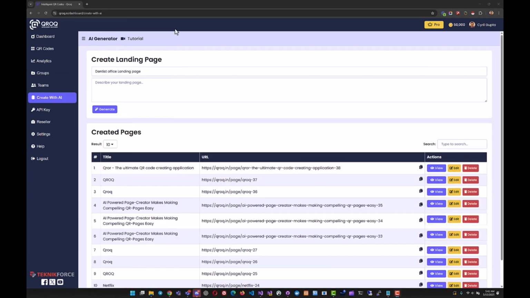The next feature we're going to look at is creating a landing page for your QRs, or a QR landing page with AI. Yes, with QROQ, you can do it in one step. All you need to do is give your landing page a title and describe what you want on it. For example, I'm creating a landing page for a dentist. The clinic is called Smile Easy. We do a high quality. Let's also add some more information.